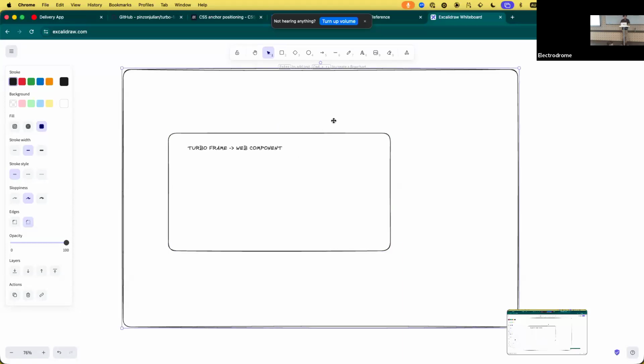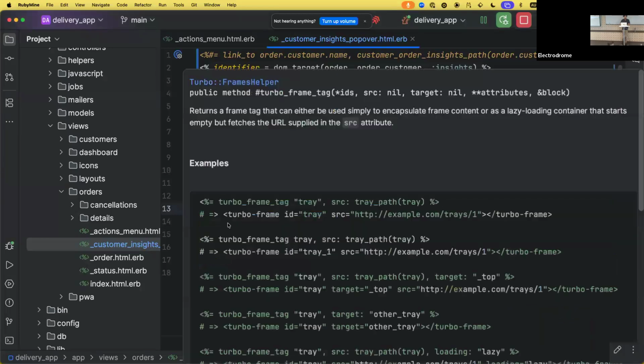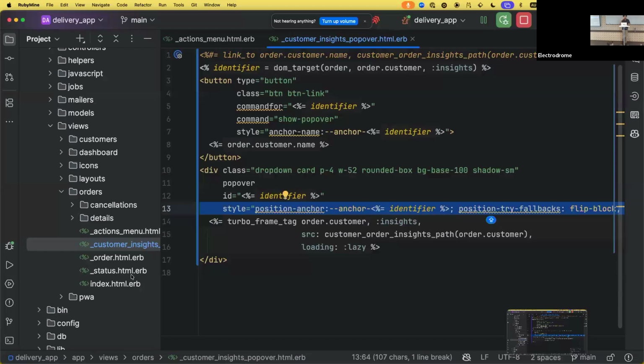So why is that interesting? Because for this specific case, we can say, hey, for the content of this popover, it's not the whole page that I want to go to. I just need you to bring me this little piece and put it inside of this frame, contain it, right? So we're going to say turbo frame tag. This is just a helper that renders the actual web component. You don't have to think much about it, but it renders an HTML tag with an ID. So order.customer insights.